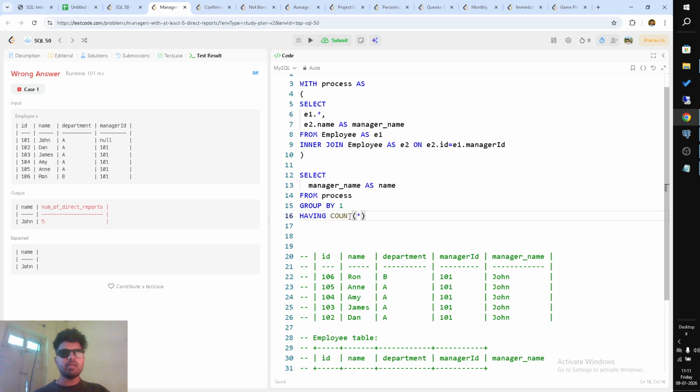When we use having, we use it only when we require aggregated values. When we are done doing aggregation, that is group by, then we will use having. If we use having without group by, it will not work because having only works after group by. Okay, is greater than or equal to 5. Okay, that is our answer.